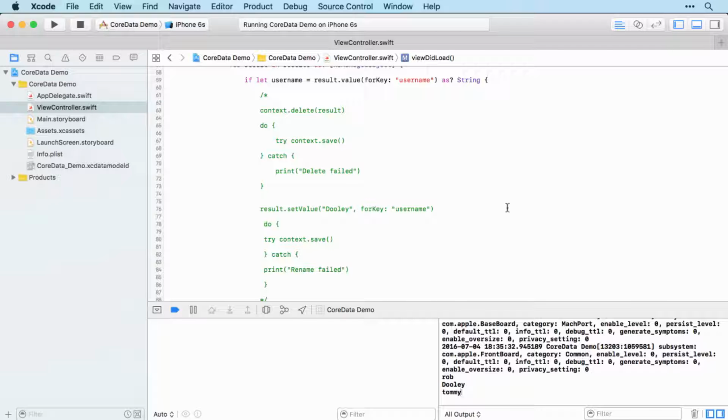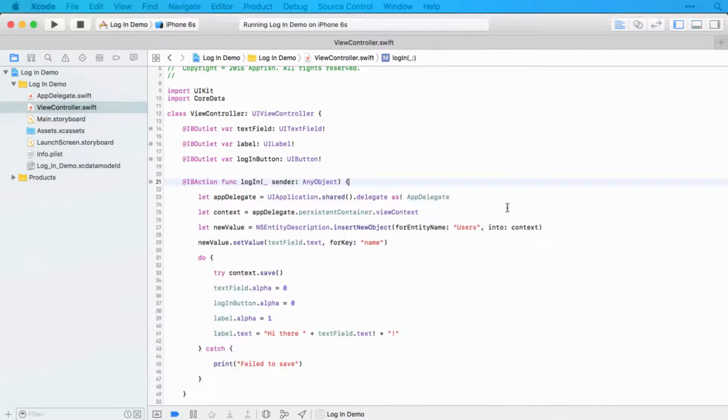So now we're going to practice this by going back over to our login demo app, and we're going to add a couple of features to our login demo. And that is, if a user is logged in, we're going to give them the option to both update their username and to log out if they want to. So update the username and log out if they want to. Go for it.